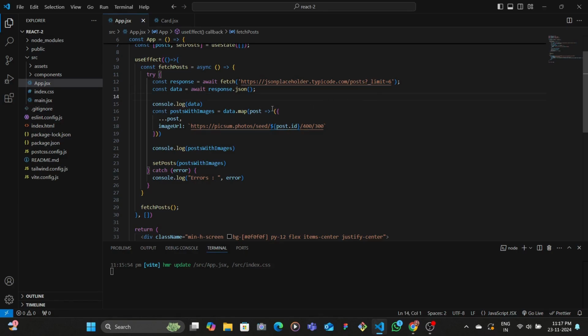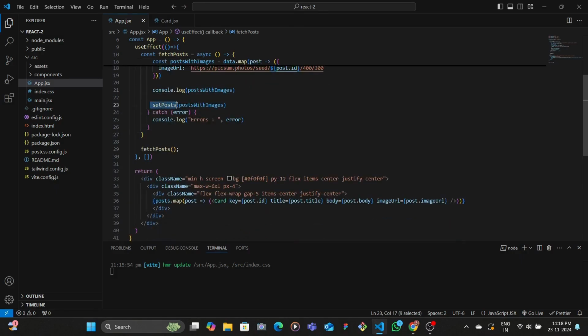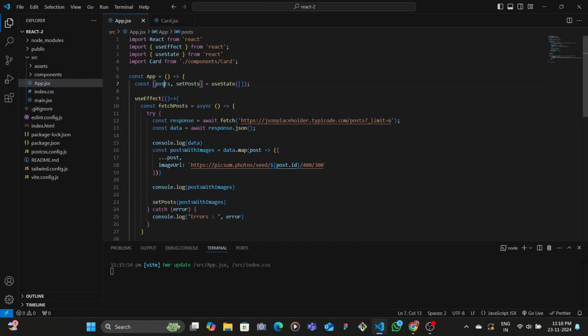And then since these don't really have an image, we're looping through each individual post and adding an additional image URL key value pair. This key value pair for each individual post would have a unique image. The way we do it is we're passing in the URL of Picsum Photos, and for each unique image we just need a unique number. So for this unique number, we're adding the post ID, which is 1 through 6 in this case. So for each individual post, we have a different unique image. Now, once we have the unique posts with images, we set this up in setPost, and now we have the posts ready.